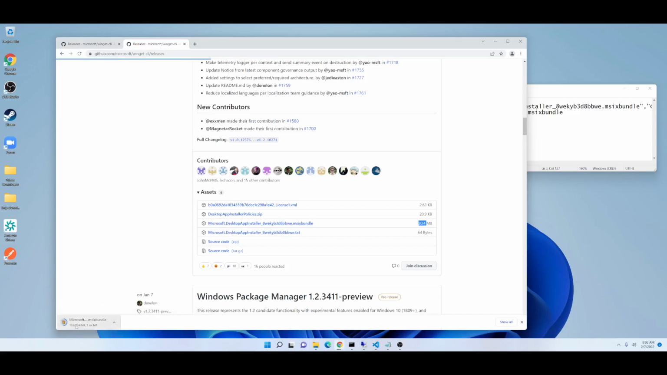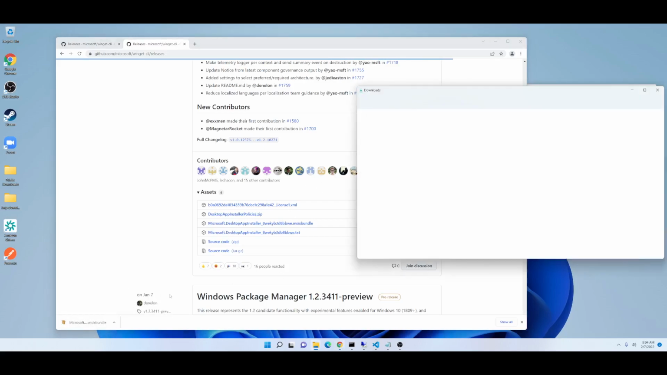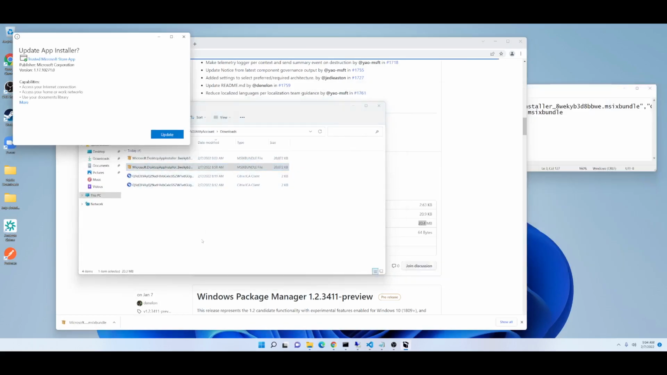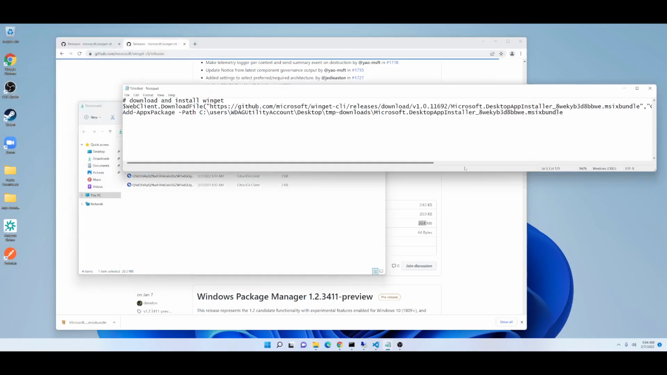This will download a little application installer package for you. Then you can install it in one of two ways. If you just open it here, you can simply double click it, click update, and it would install. Now, because I've already installed it on my environment, it's actually failing. The other way that you can install it is through PowerShell.